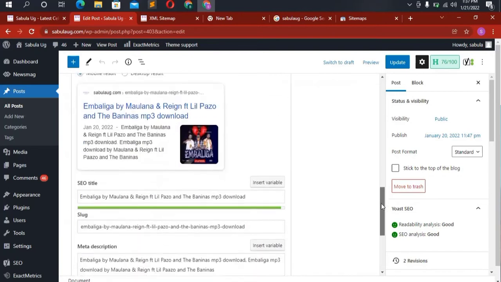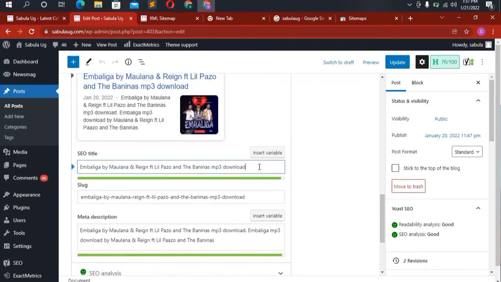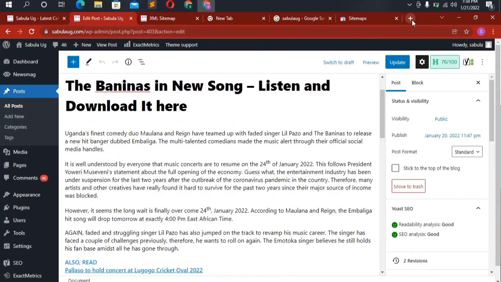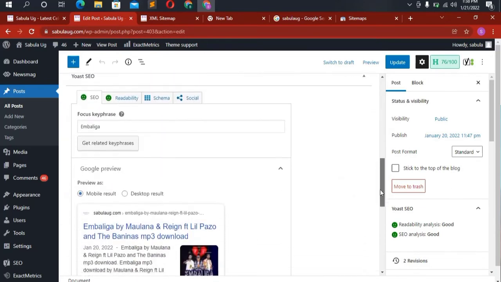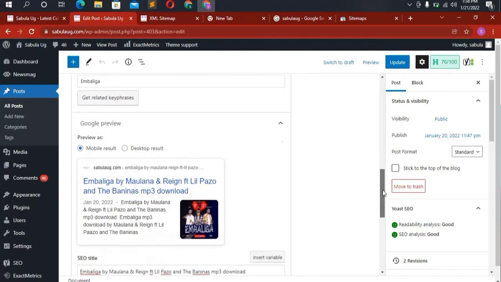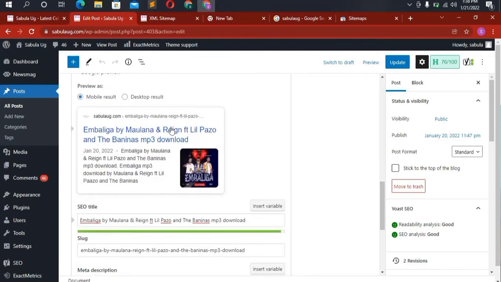So here we have the SEO title. Now these are two different things. For example, since this is a new website, I published the same post on another website and my keyword is called Embaliga. This is my key phrase. So you can look for a key phrase in your industry. Now you know this is what people are going to search about because this is an entertainment website, and this is a song that these guys are going to release. So I called Embaliga to be my keyword, and surely this is how it will show up.